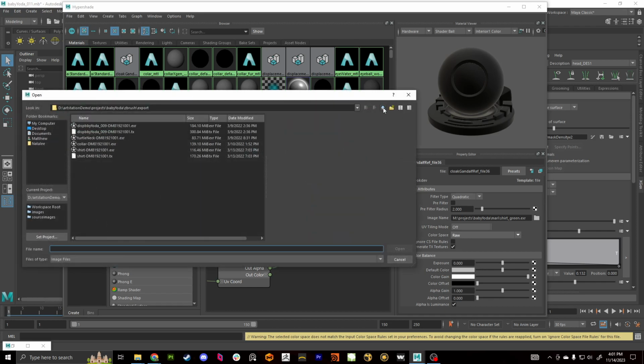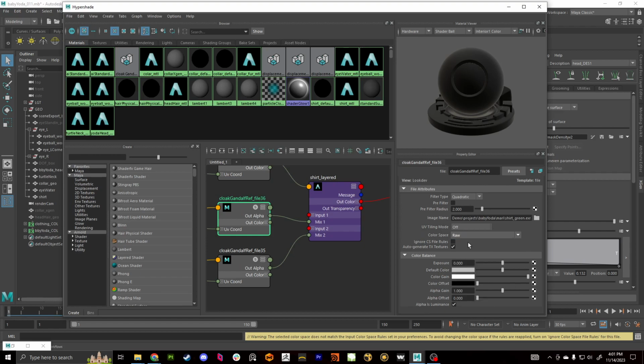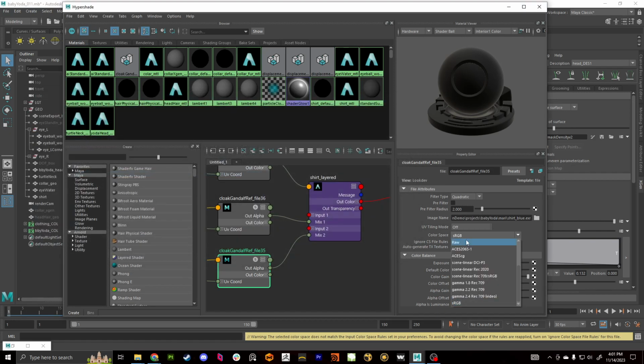I'm just going to hook these up. I'm just going to hook the ones I didn't manually do. Green. Set that to raw. Blue. Set that to raw.